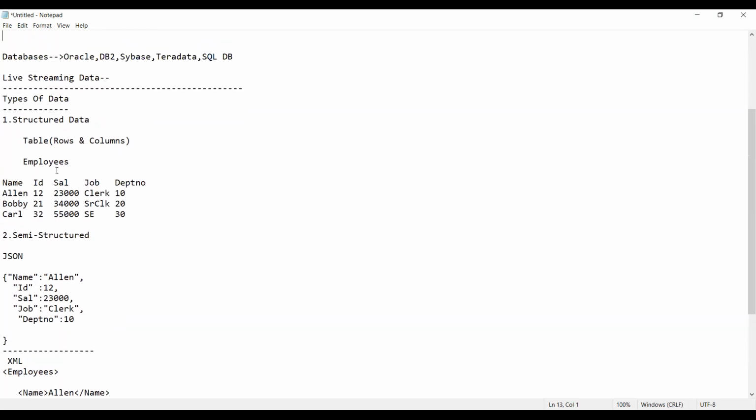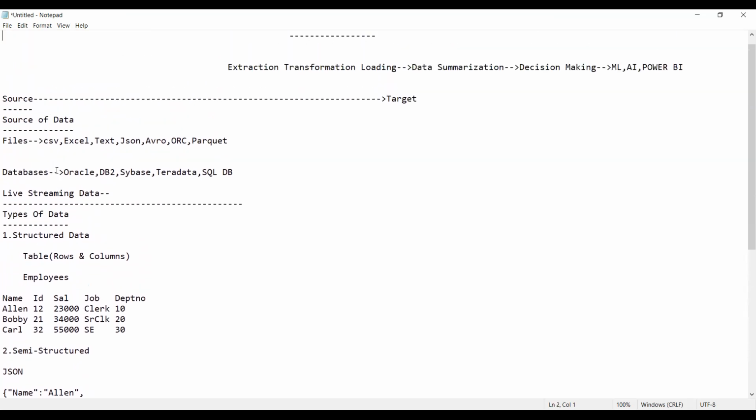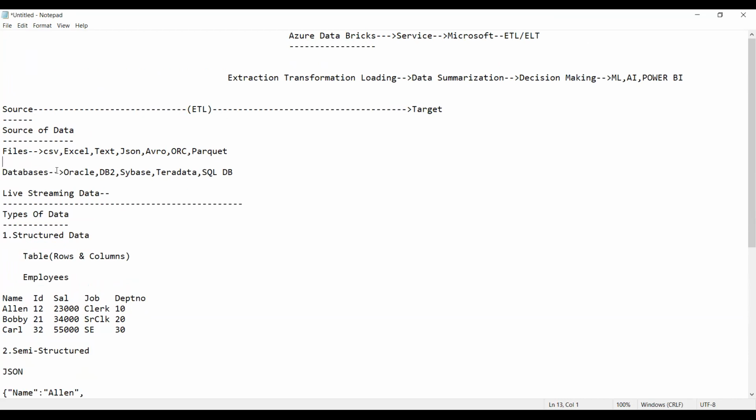And why I'm explaining all this data, because you get the data from the source. For the process of ETL, we require a source and a target. And we can get the data from the source in the following formats. What is that? Files, databases, and live streaming. So I'm explaining the files to you.